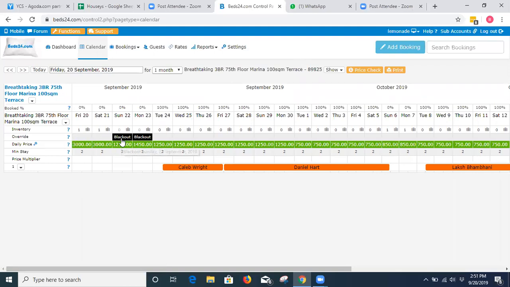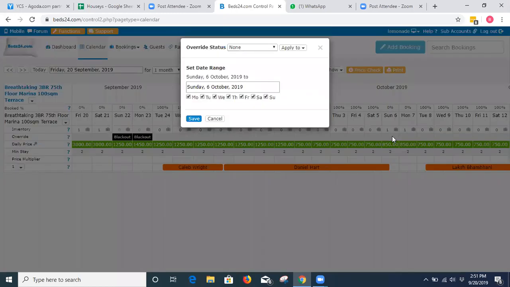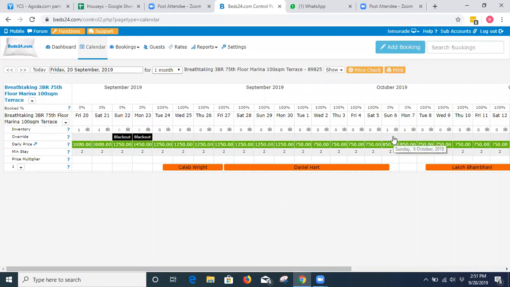So if you want to close it, you will need to go to the override section and click on the date you want to close. What do you mean by close it? Block it. Block the room, sir, if you don't want to sell it, for example if somebody offline wants to book. So can you show us a bit how you block it?